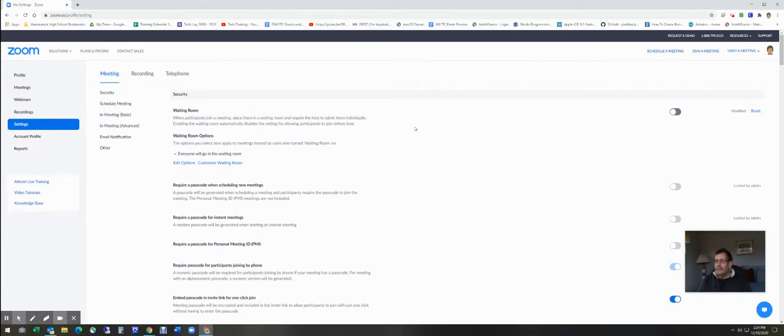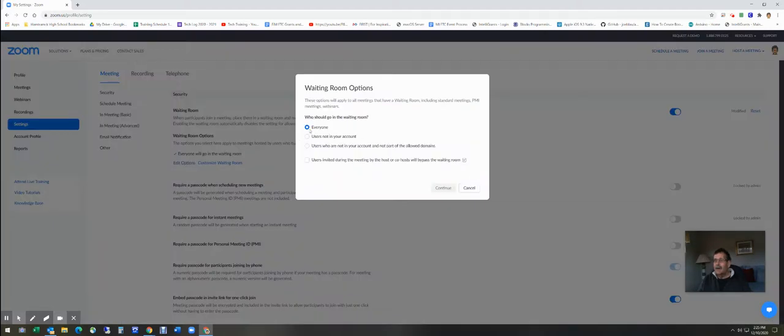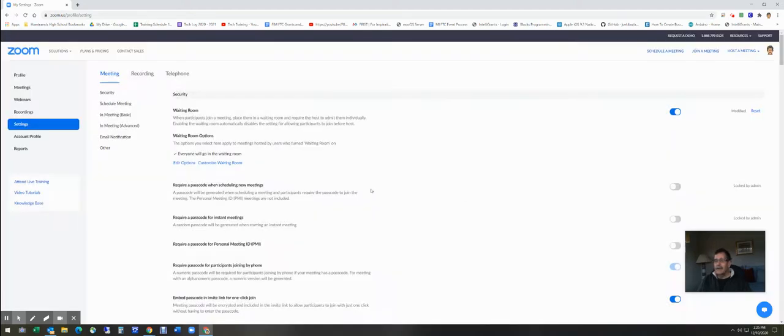So the first one that we're going to want to turn on is the waiting room. We're not going to want to allow people to get into our meeting without our permission. We can turn that waiting room off once we're in the class, and I will show you that. But let's go ahead and turn on the waiting room. And down here, there's some options. Everyone will go into the waiting room. I'm going to leave that checked. You could edit these options, but I'm going to leave everyone in the waiting room. So I'm going to cancel that.